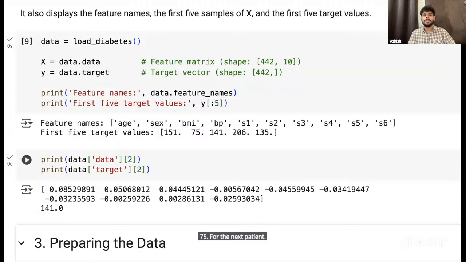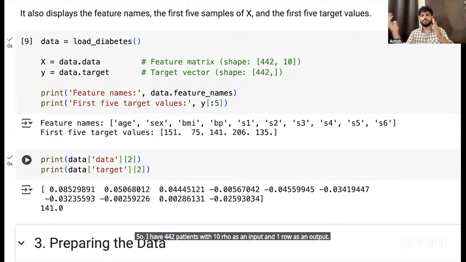So this is nothing but, if you can imagine it as a data frame. I have 442 patients with 10 rows as an input and 1 row as an output. Ten rows as an input, one row as an output. Always range from -1 to 1.